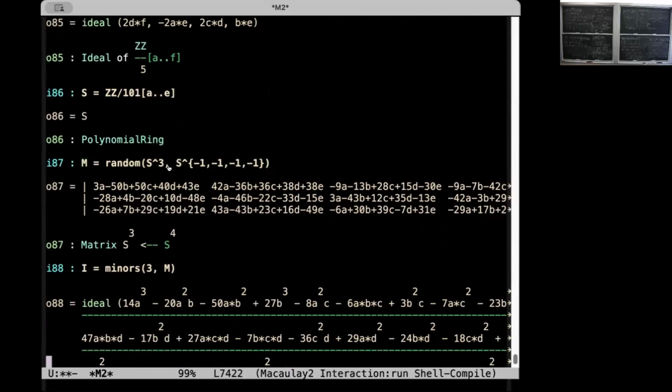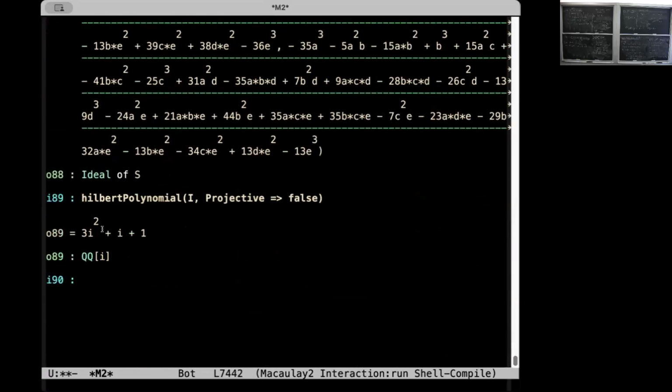So this is a map from this space here to this space. If you think about it, it's homogeneous of degree 0. So it's going to be a 3 by 4 matrix, so there are 4 things here, and they're all going to have degree 1. You don't have to do it that way. You could do random 1 comma S and just make a matrix out of it. That's probably a little slick. You don't need to do it this way. And then I took the 3 by 3 minors of this, and this is what I get.